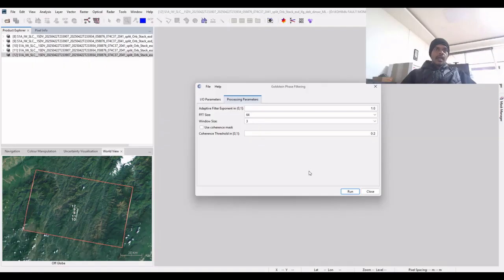In the Goldstein phase filtering, we are working with the frequency domain. The interferogram is converted into Fourier space and then the filter suppresses high frequency noise. It keeps low frequency signals which corresponds to the real deformation or topography. So, it works well with moderate or low coherence areas. It also preserves the fringe patterns. It is compatible with any of the SNAP workflows.